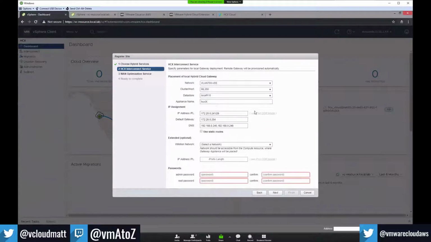So one of the things on the interconnect appliance, what this is going to do, this is going to give you the ability to do vMotions, as well as cold migrations. That's how all this traffic is going to go through.